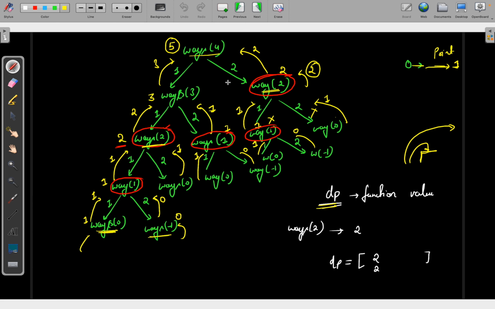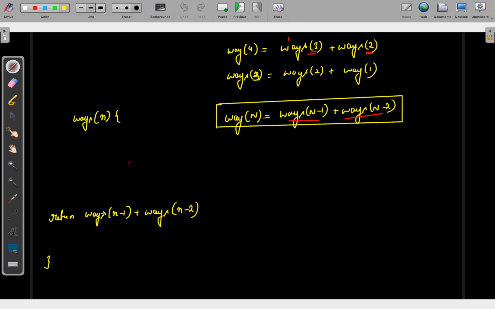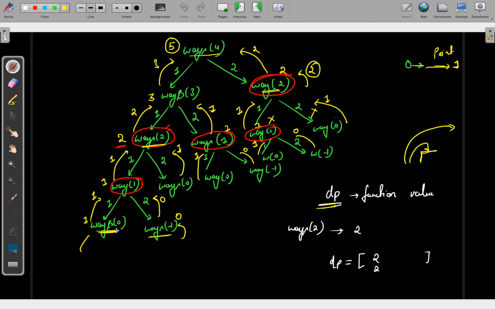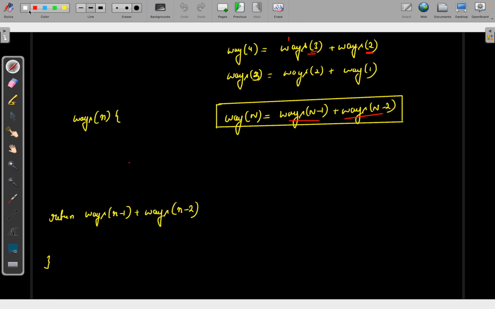But we need to stop it here, otherwise it will call again and again and reach infinity. We need to stop it when I am finding ways of 0, and when I am finding ways of some negative value. Whenever your n is equal to 0, I will simply return 1. That means there is one way. And if my n is less than 0, I will simply return 0, and that's it. Basically this is how you can solve this problem.